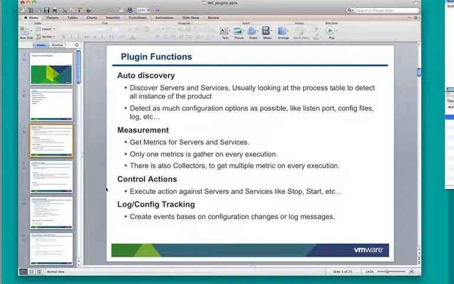You can also write control actions into the plugin. So let's say you want to write a Tomcat plugin. You would typically write control actions for stop, start, restart, and you write that all at the plugin level. And then there's log and config tracking. So you can have the plugin tail a log, and then you can configure your plugin so you can monitor for certain patterns. And then, like we've already shown you, you can alert when a log matches that particular pattern. And if you guys have any questions, feel free to just jump in.